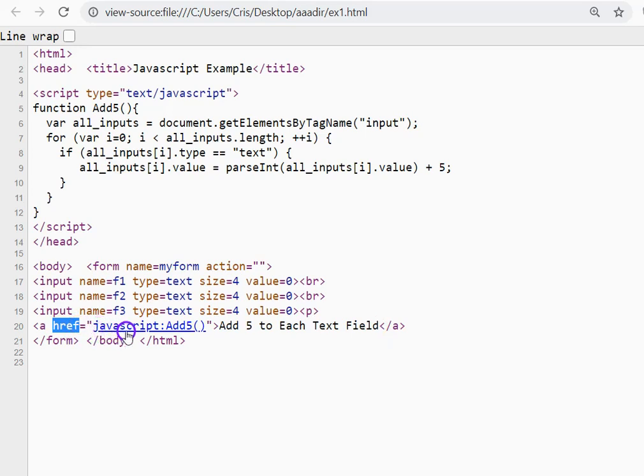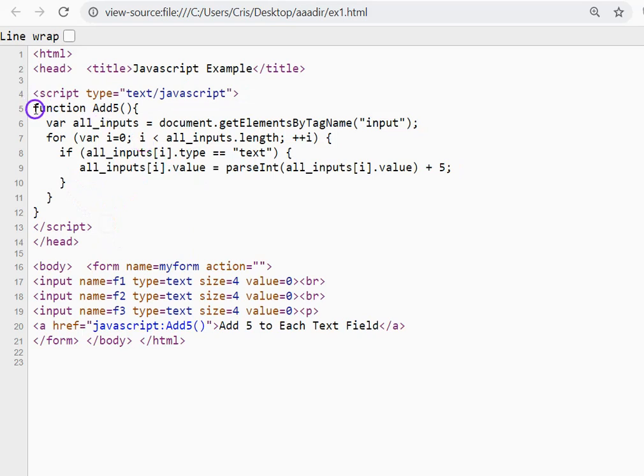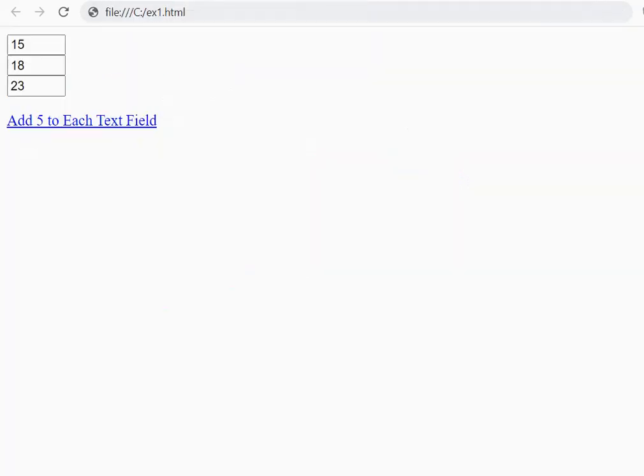Instead, what it does is it leads to a function call for a function that is declared in this block, and it is JavaScript. And what this function does is it picks all the elements that are named input, and for each one of them, it adds 5 to the current value. So that is how this works.